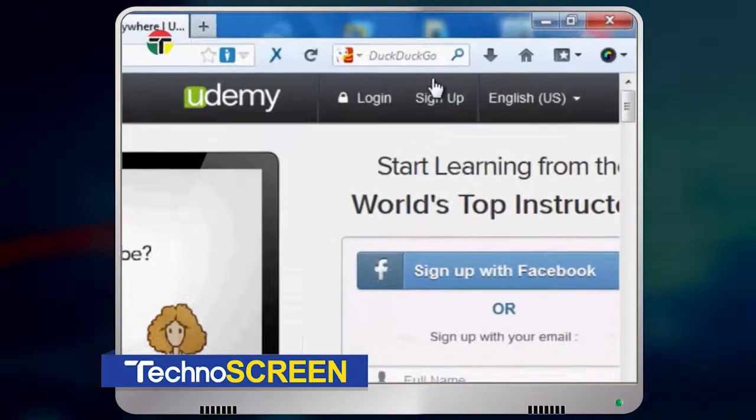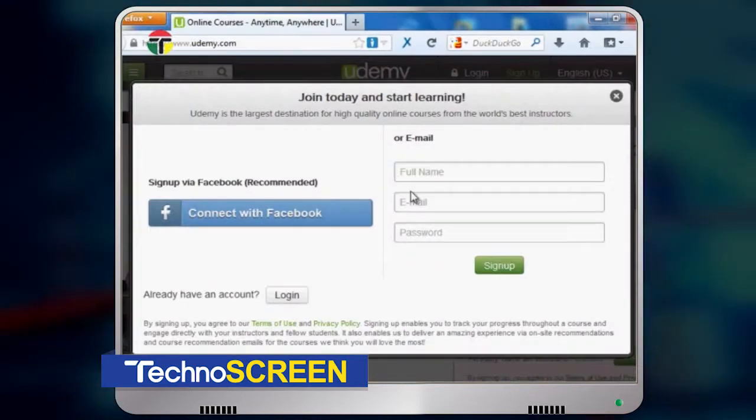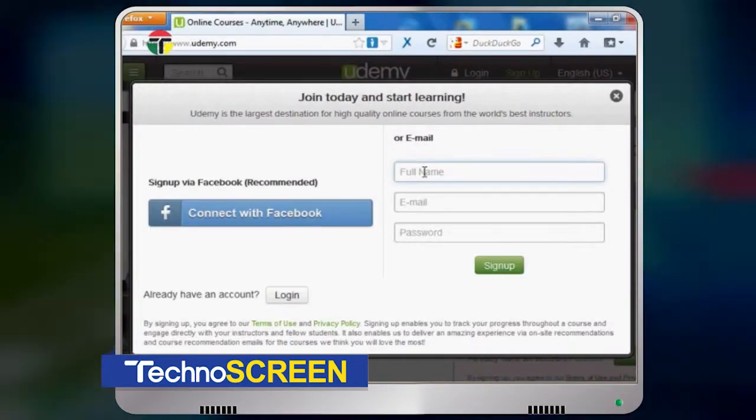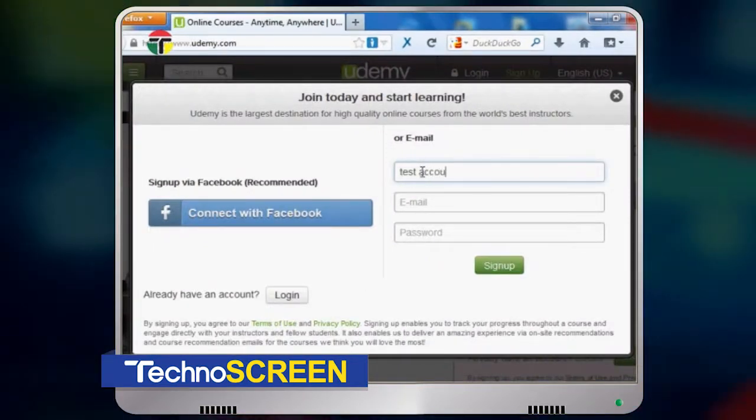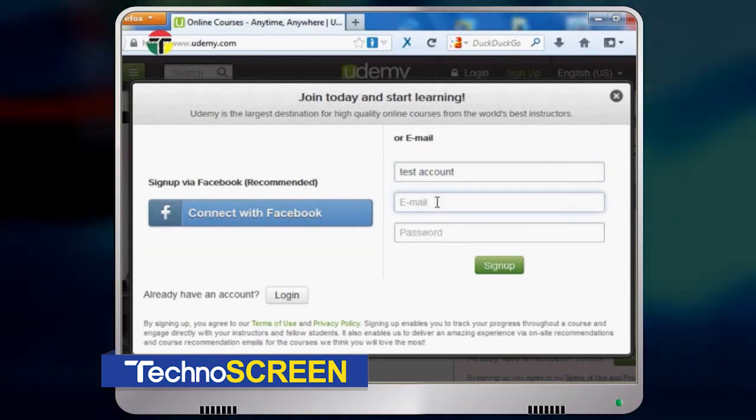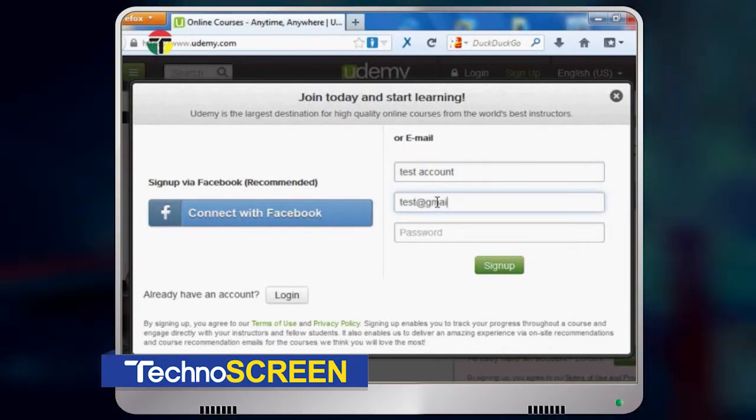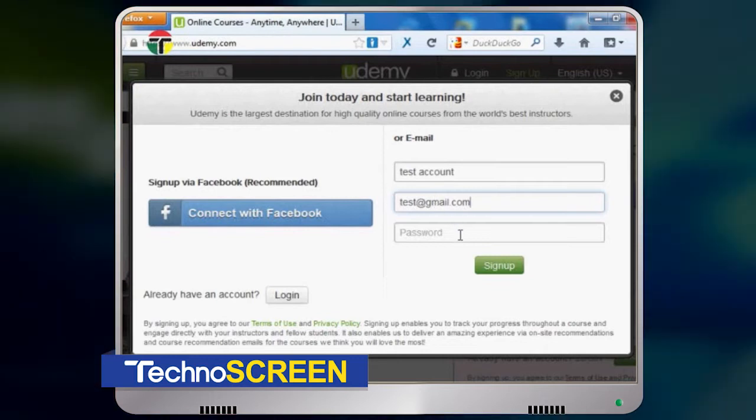Today we're going to walk you through the steps of setting up an account so that you can benefit from putting up a paid course. It is simple. You click on sign up. They ask you to create an email address, put in your username and create a password. Alternatively, you can also sign up or connect using Facebook.